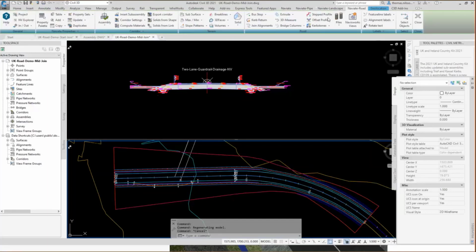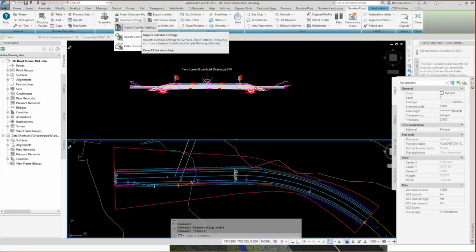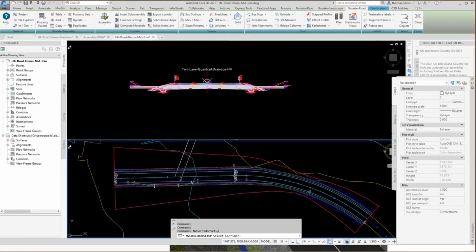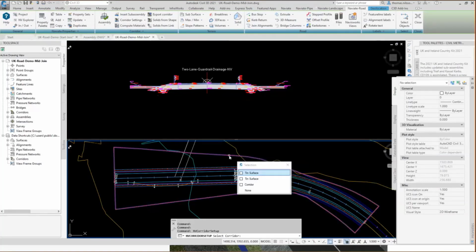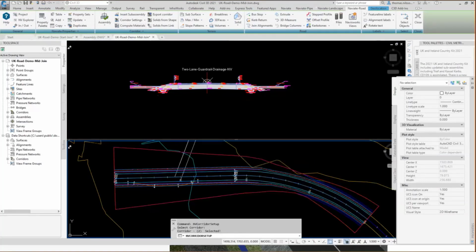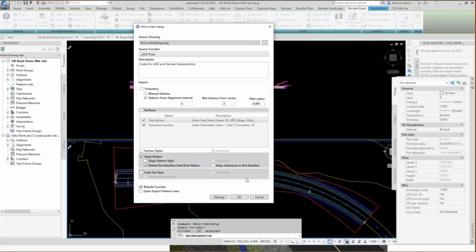The first one being our corridor settings tool to import corridor settings. It's quite often a nightmare actually, or at least a tough job to set up the surface settings, the slope pattern settings, and maybe the frequency settings for each corridor. So we've had a tool for quite a long time to be able to import corridor settings from another corridor. So this can actually be any corridor that you saved.